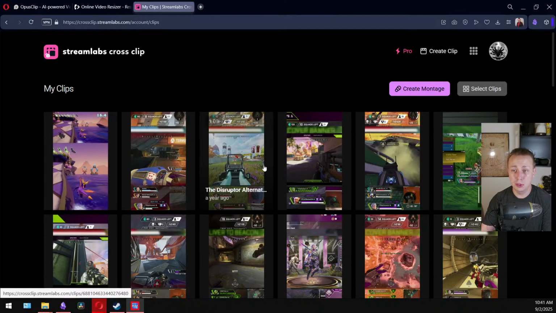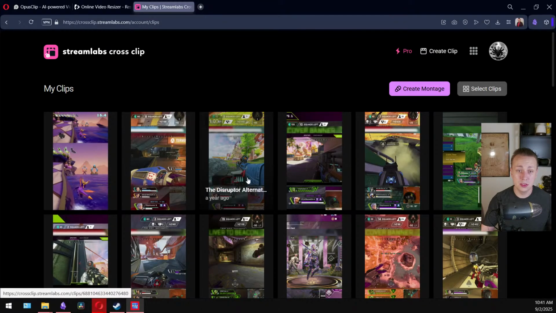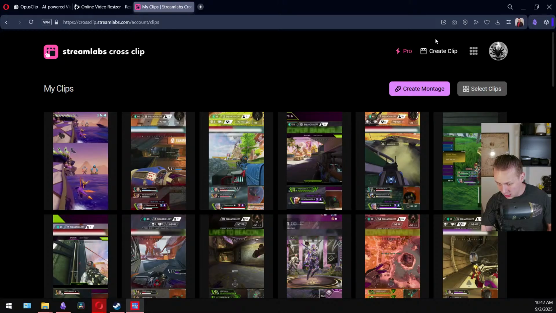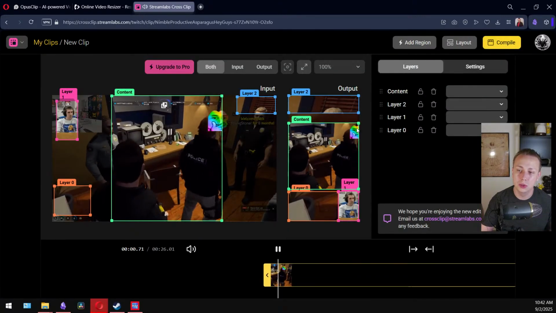I think Combo was one of the only tools that really had any issues with it. Streamladder was kind of iffy. I think it did 50-50, where sometimes it did fine with ultra wide, sometimes it didn't. But CrossClip never had any issues, never broke a sweat, essentially. And if I wanted to show you what it looks like, I'm just going to do it. I'm feeling lucky, because that way you can just show it off.